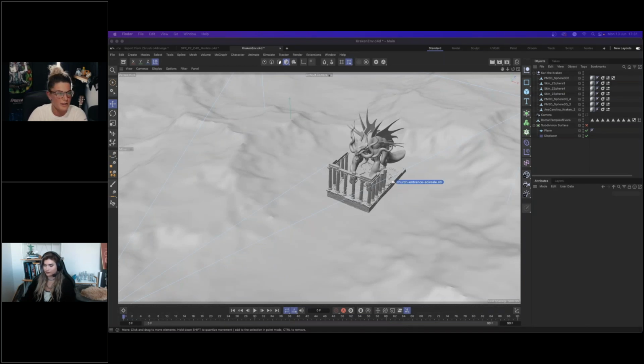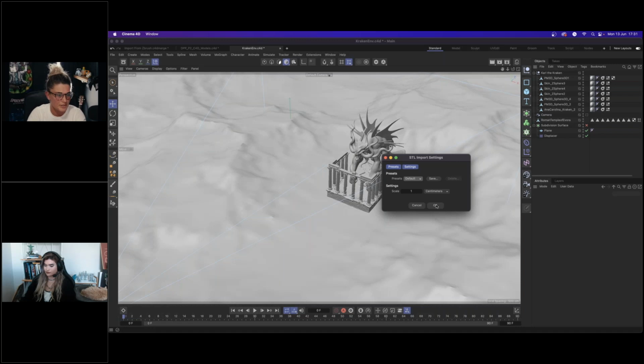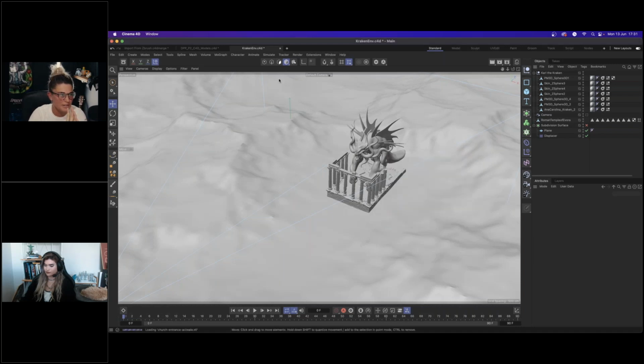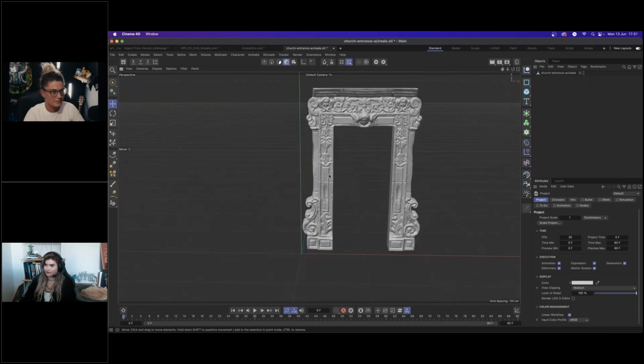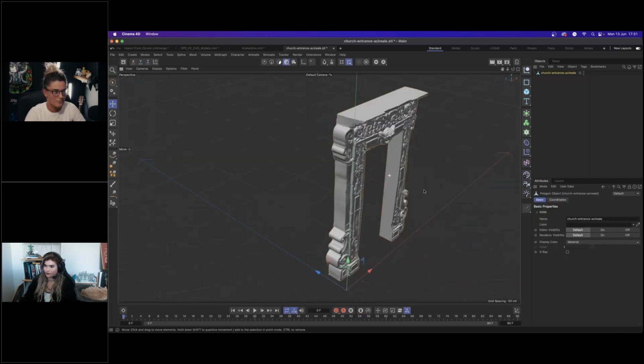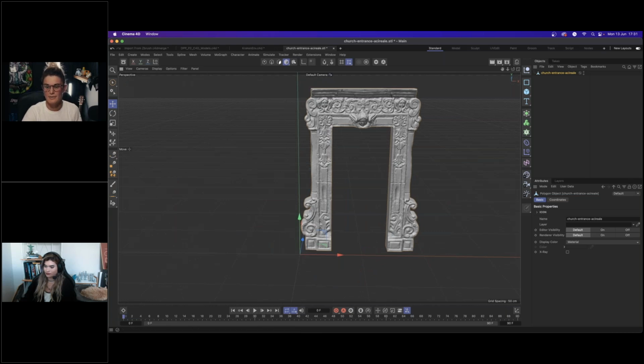Here we go. Pull that in. Scale, yeah, that's fine. We can always scale it down if we need to. Cool, so we have this. It's just a 3D model of that particular photogrammetry, and that was from Scan the World. That's the credit for those guys.